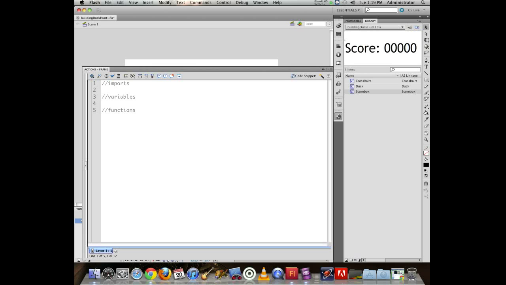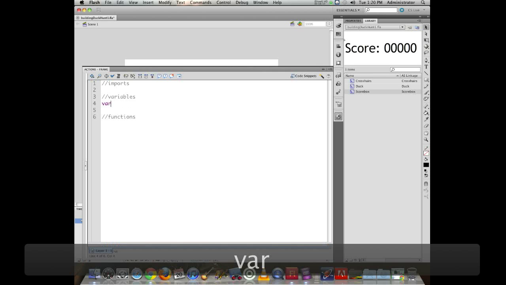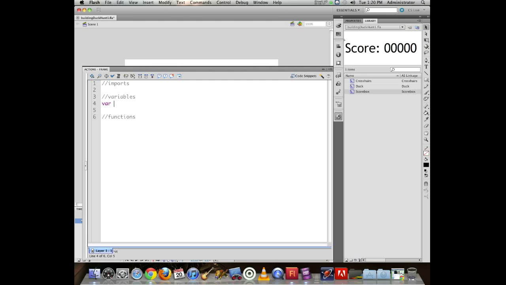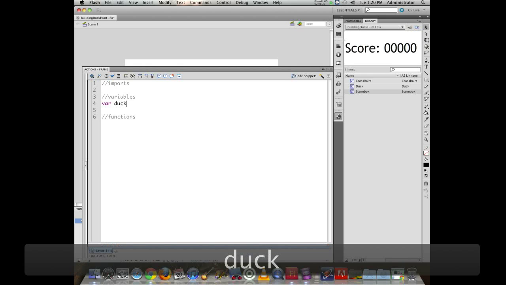So if I want something to show up on screen or to be able to control something that's on screen, it needs an instance name. That instance name really is another way of saying it's a variable. So first I'm going to start out and say var, which is how we declare we're writing a variable, and I'm going to then type in duck. We're just going to put the duck on screen first.